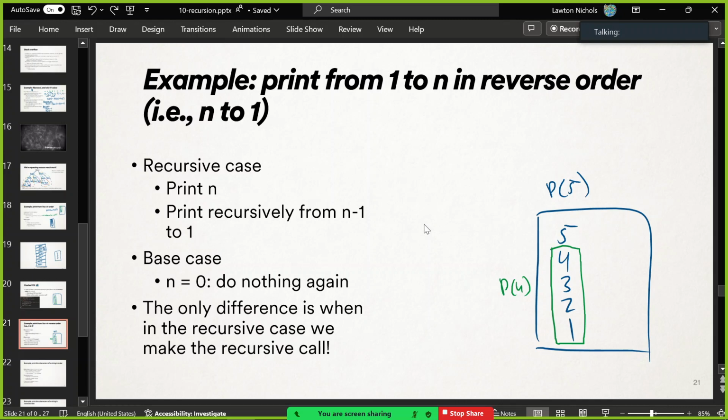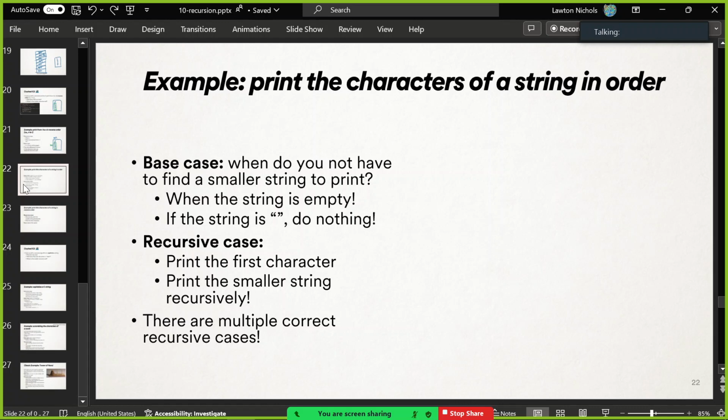All right, more examples, because that's how we learn recursion. It just needs a bunch of examples. Let's do one where we print the characters of a string in order. All right. So let's see here. How do I want to do that? Yeah, I have a C++ string in normal order. Sorry, we can maybe do reverse in just a second.